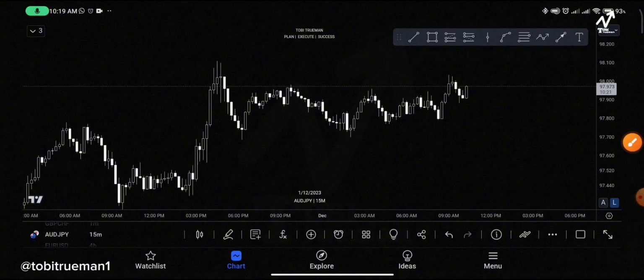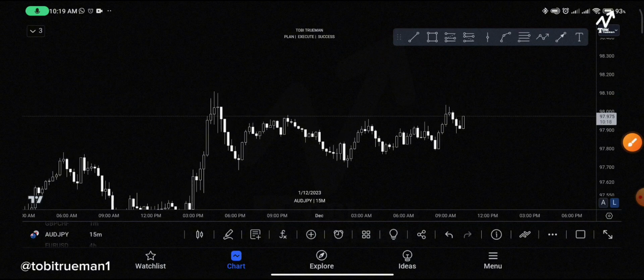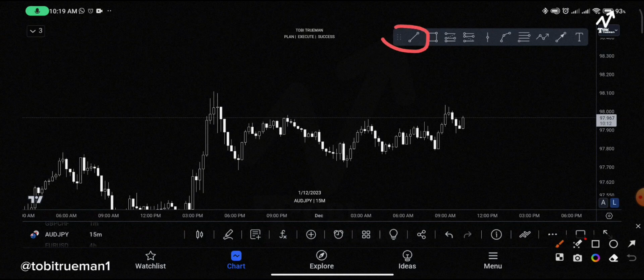Then to easily make use of them without stress, that is one of the reasons why TradingView is very interesting. Now I want to make use of this trend line.